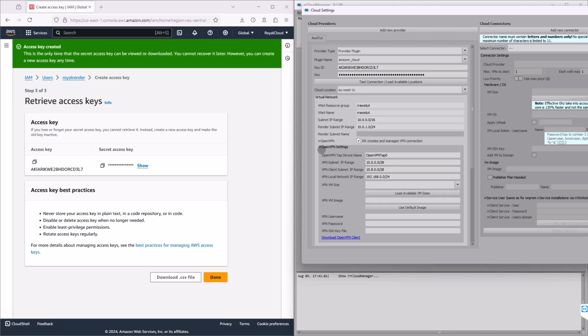Okay, then we can move on to the OpenVPN settings. We have the tab device name that can be left untouched here. The subnet IP range is okay. The default is okay for us. The client subnet IP range is also okay.